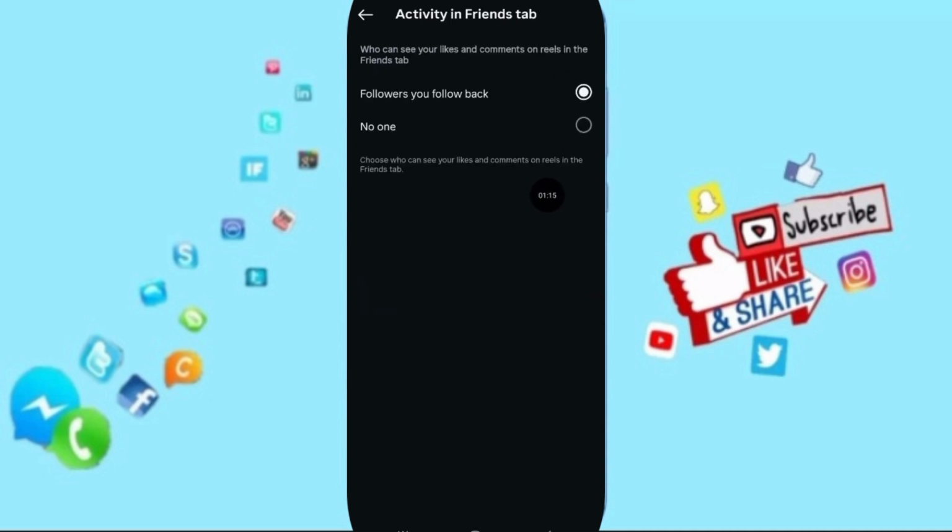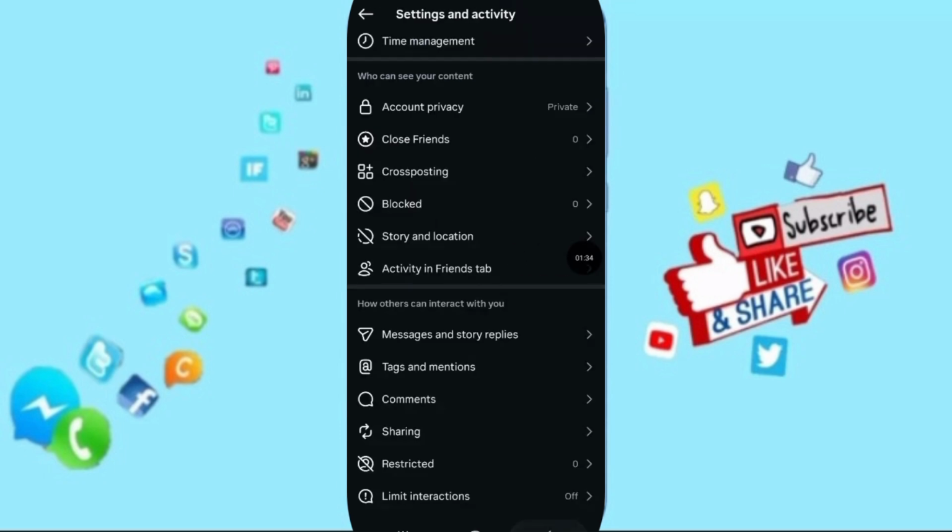And then here in this page you will find who can see your likes and comments on reels in the friends tab. So you will click here on no one. When you click here on no one, as you see, you will choose who can see your likes and comments on reels in the friends tab.